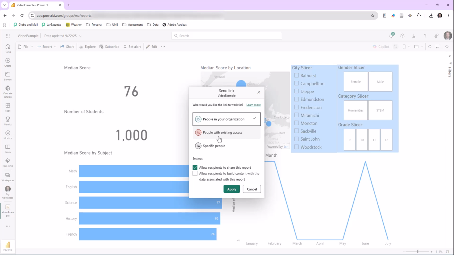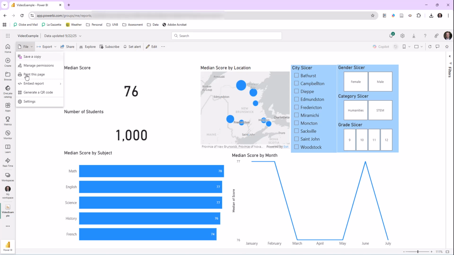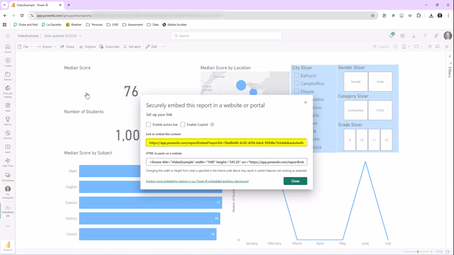If you wanted to share your report widely and you had a website, one potential workaround to the licensing issue is that you can embed your report on your website by going to File, Embed Report, Website or Portal. You get the link to the report that you can share and the HTML code to input into your website code.